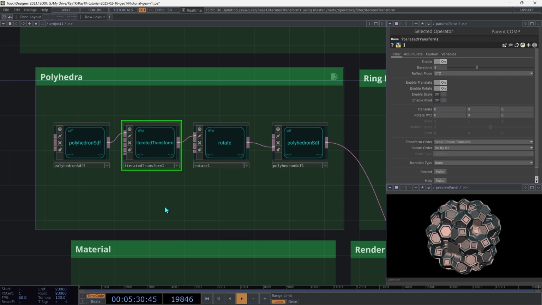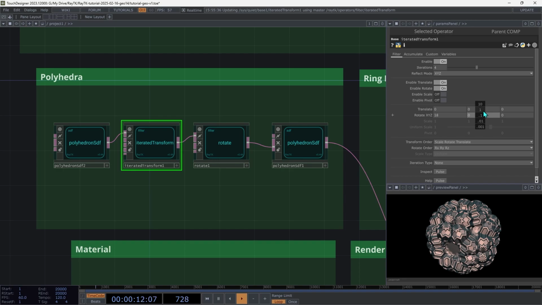In short, it applies some transformation and then does mirroring and then does more transformation and more mirroring and so on, and repeats that process a few times. So now on this one, if we try changing the rotation, we get some really interesting results. You can play around with that, find some combinations that look good, but later on, we will add some animation to these.